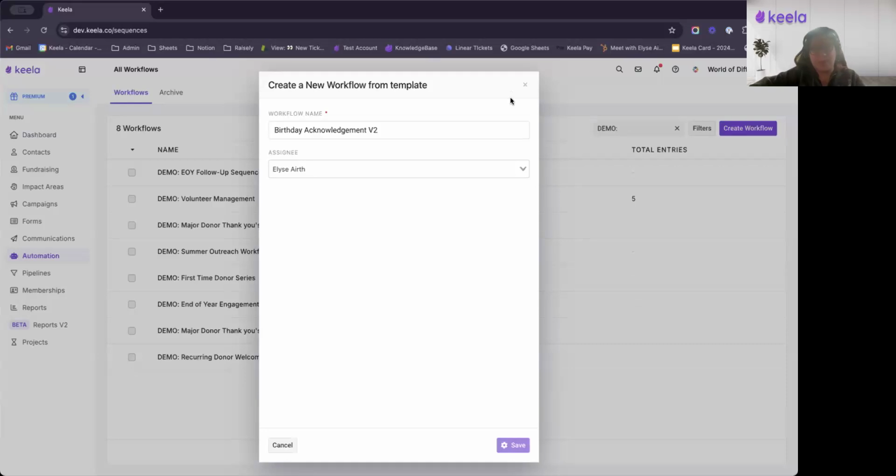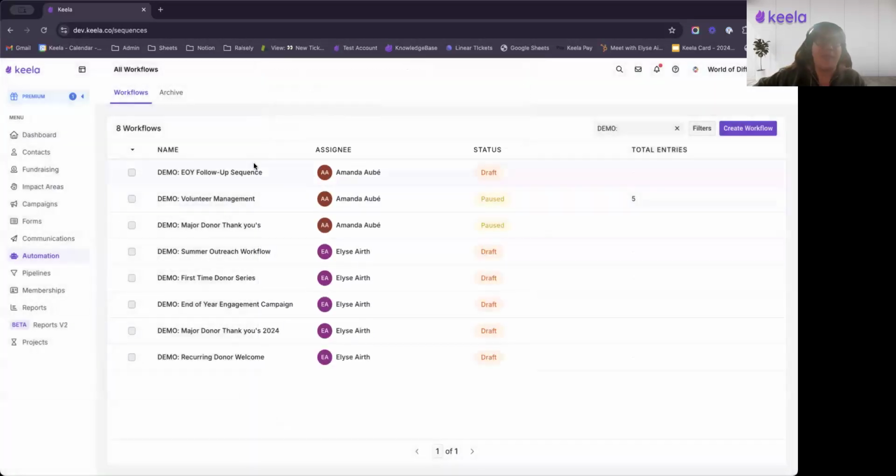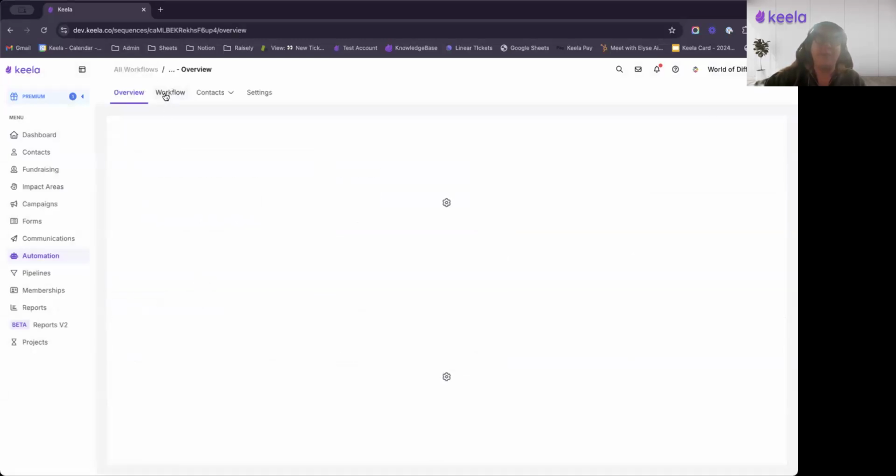Well, creating a new workflow is being very slow for me today. I'm not 100% sure what's going on here, but that's okay. I can actually just jump into this first time donor series workflow. It's a pretty cool one to look at.